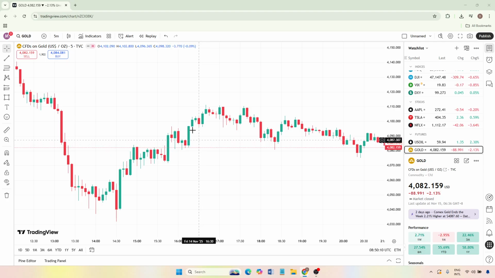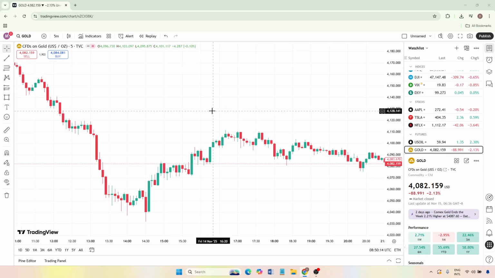Let's get started. First, open up your chart in Tradingview. If you're using this platform for the first time, it might seem a bit overwhelming, but don't worry, we'll walk through it step by step.